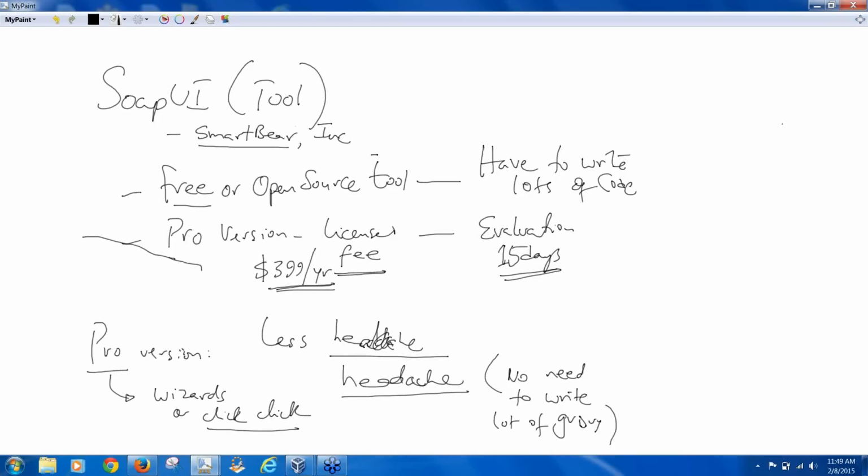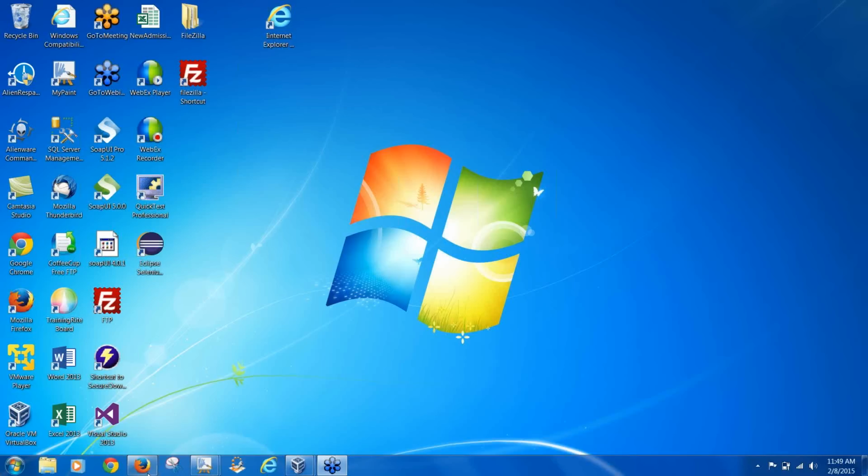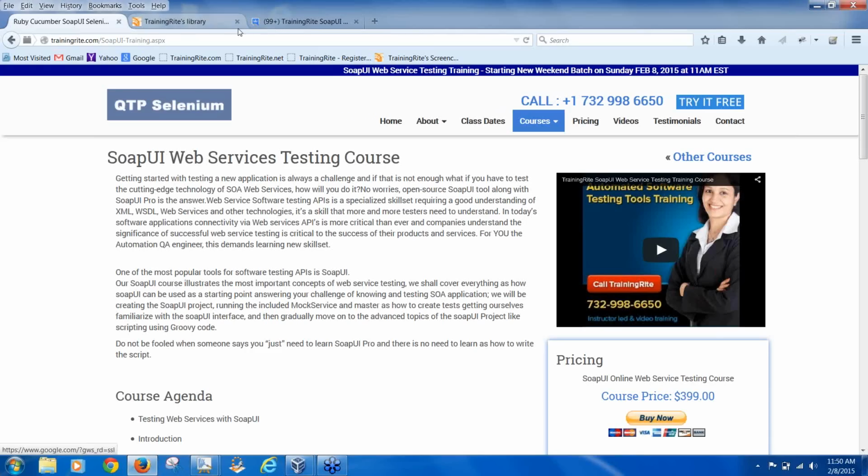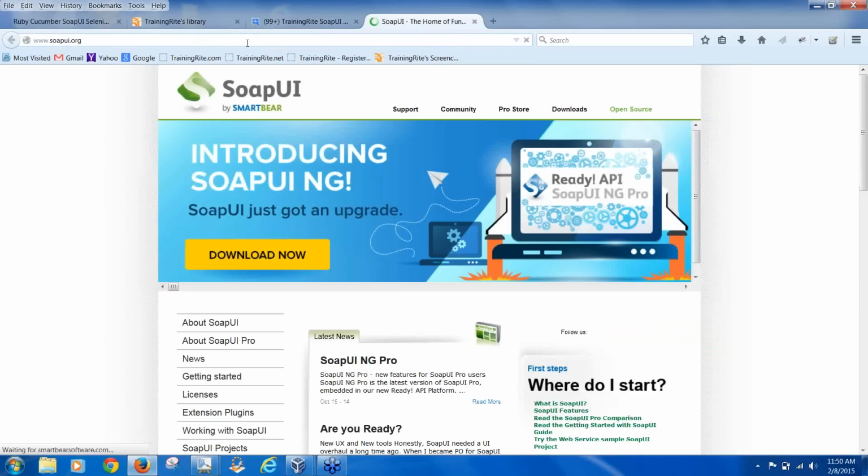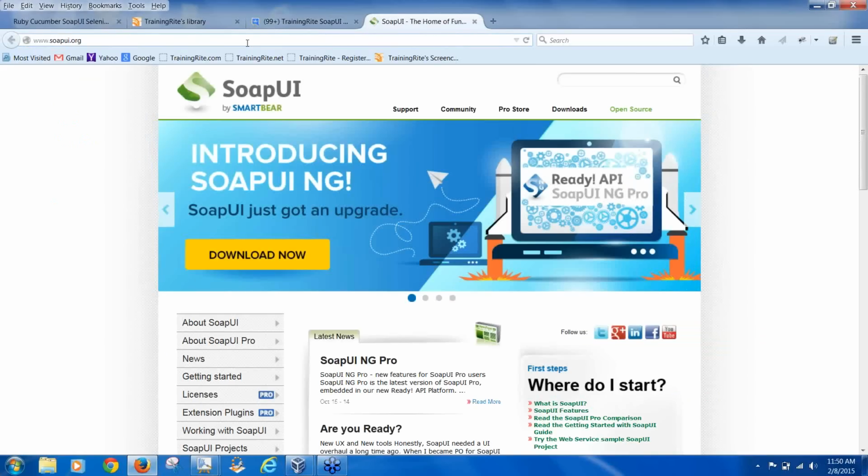All right. Okay. So where do I go and get this software, and how difficult is it to install? Well, we will go right now to that company, which is SoapUI.org. You could either Google or go straight here, SoapUI.org.